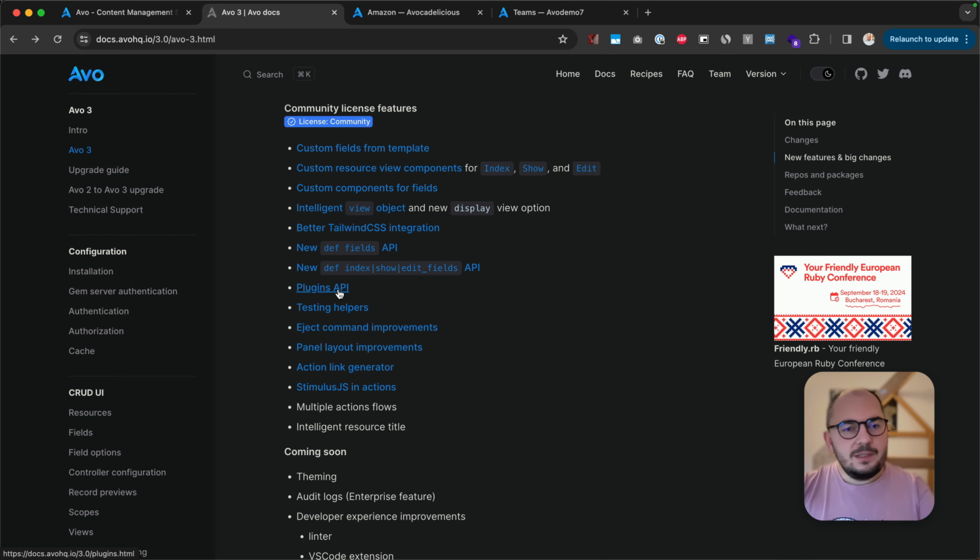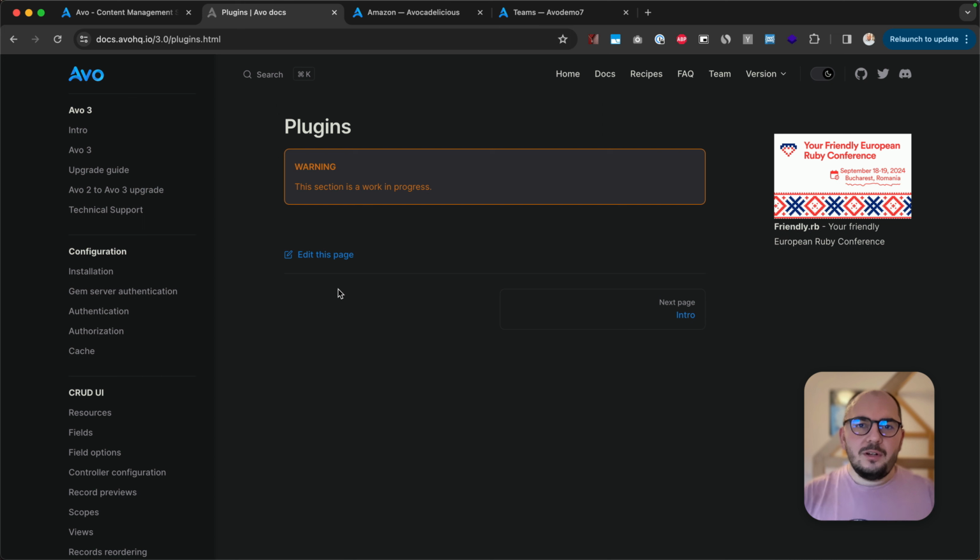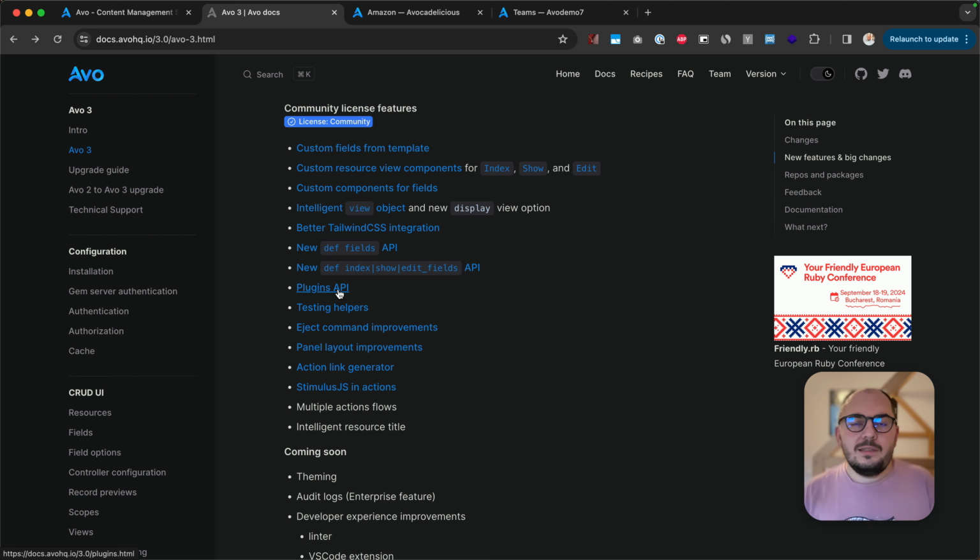Plugins API, this is still a work in progress. So in theory, we have the APIs out there. We are using them, but they're just not documented. It's just not final API. If you do have any ideas or feedback, definitely come reach us out and tell us about it, because we'd love to make this happen.